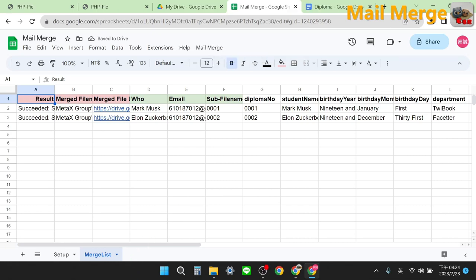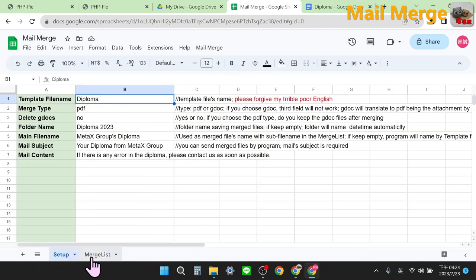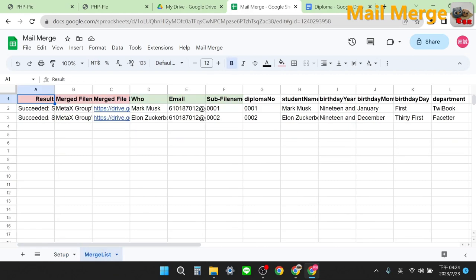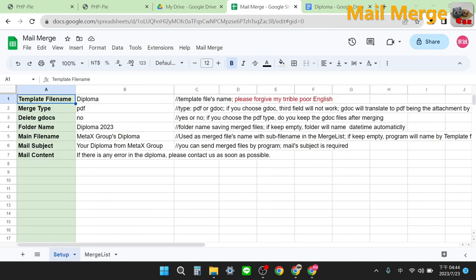Let me teach you how to use this function. You can see these colorful fields. Please do not rename or delete them, but you can move them anywhere you like in the sheet. The red field is set for the program running with code. The green field is set for parameters over your data. In the setup sheet, I will introduce each field in order.